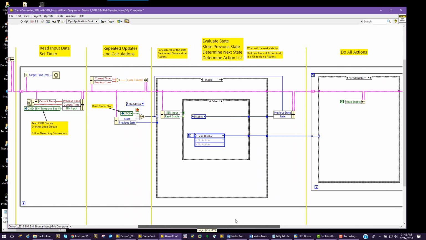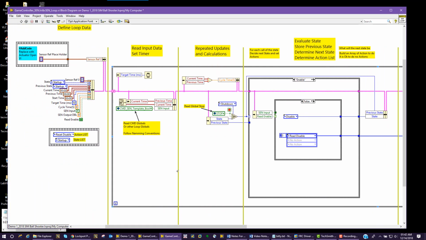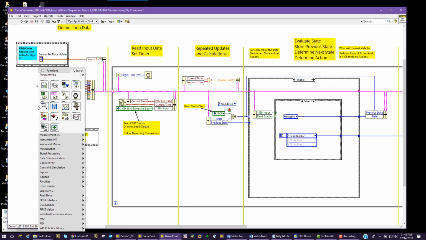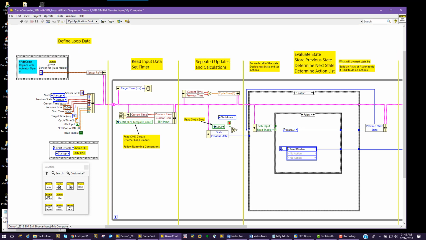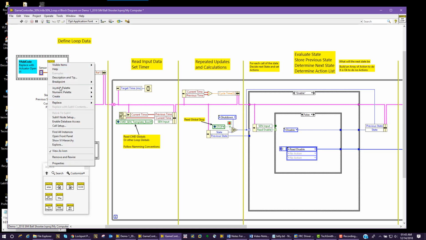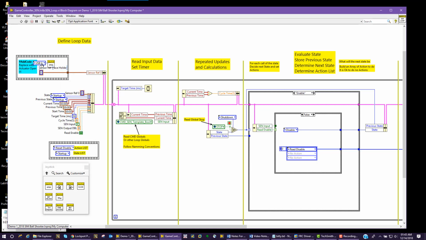Okay, so let's start building this loop for a game controller. I'm going to open my WPI library, and I'm going to go to the joystick palette, and I'm going to start pulling off the items that I need to make this a game controller loop. So first thing I need to do here is we need to open a joystick. So I'm going to bring my joystick open. I'm going to create a constant and select USB 0. That's going to be my first item in my driver station.